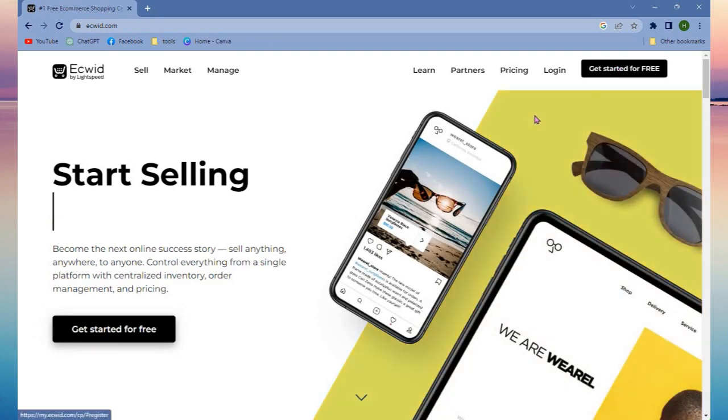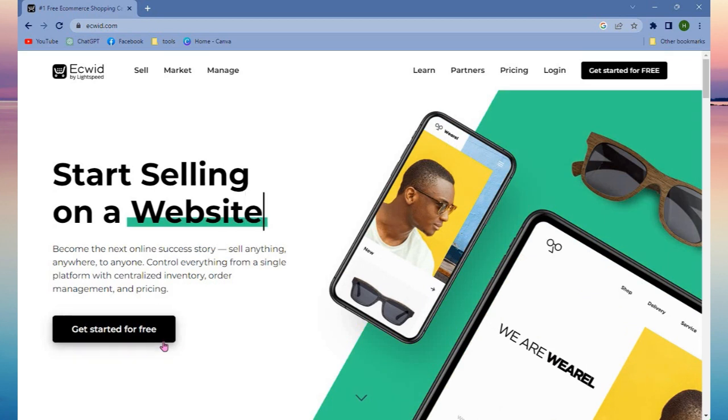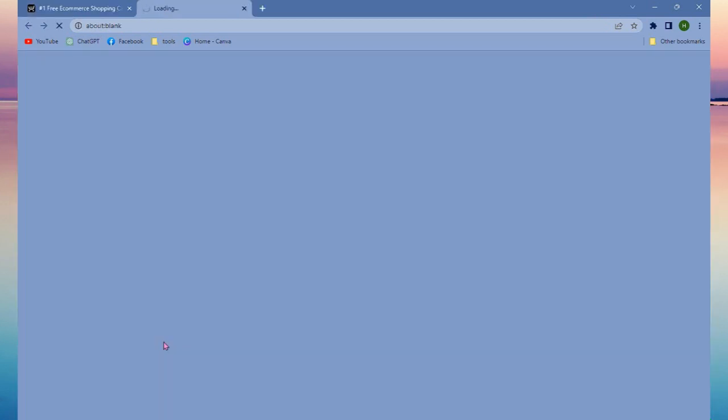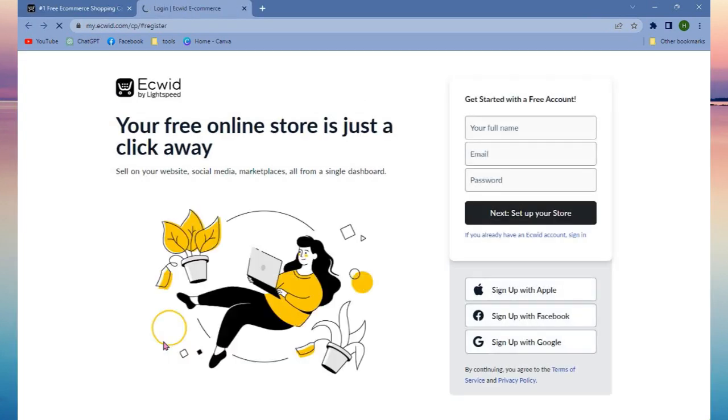You can either choose here, get started for free, or get started for free here. Either way, just click get started for free, and then you need to sign up for an Ecwid account. Your free online store is just a click away. So you need to input your full name, email, and password for you to have a free Ecwid account.